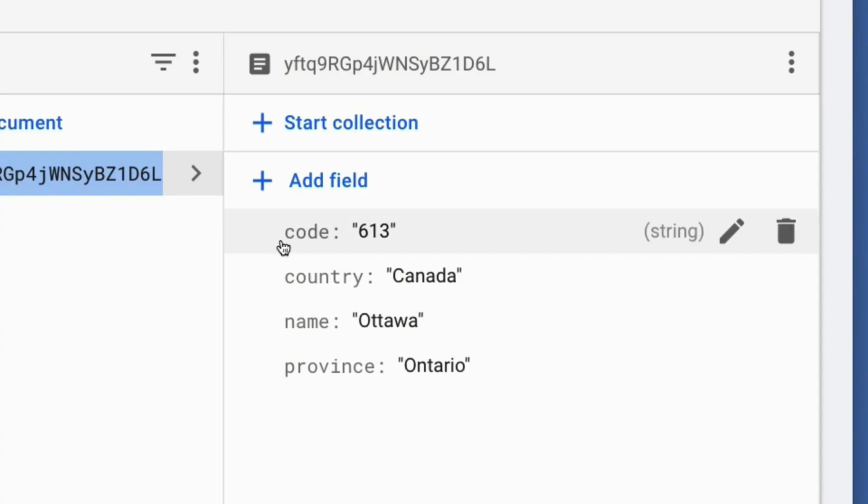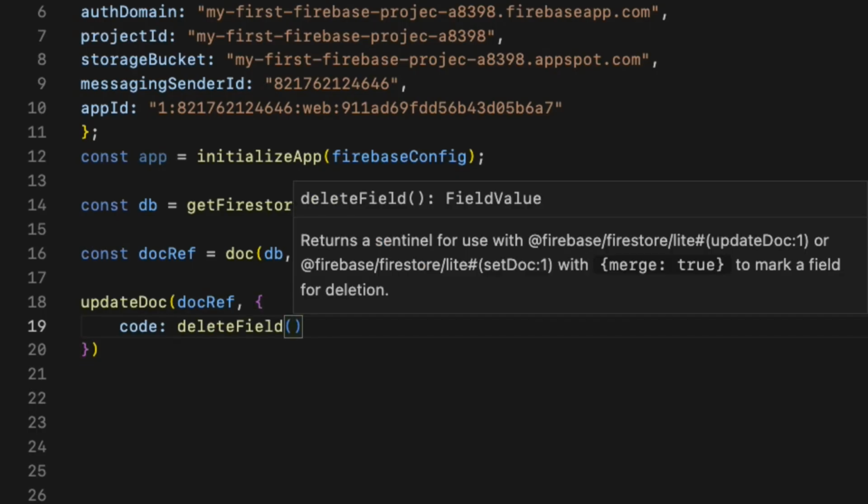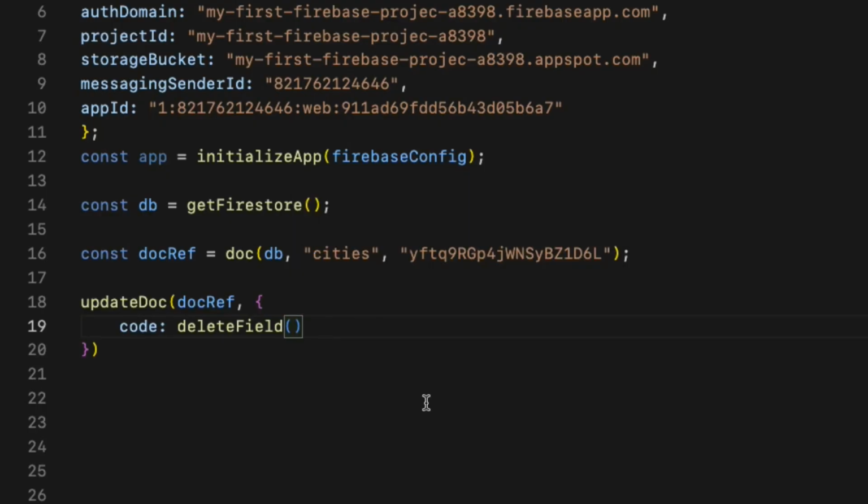Switch back to the Firestore database page. As I mentioned earlier, we want to delete the code field from this document. To delete any field from a document, all you have to do is to call the deleteField method. The updateDoc method will return a promise. Let's chain then and catch methods.